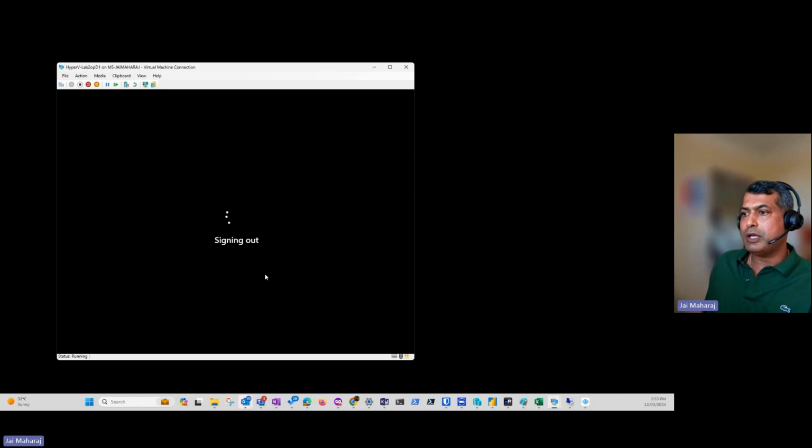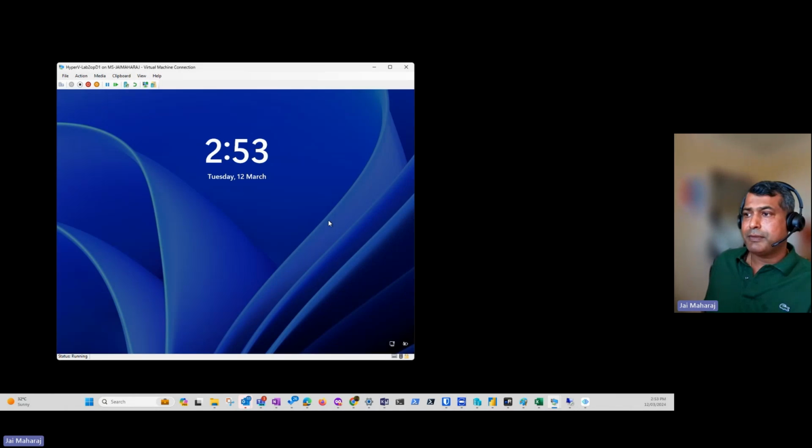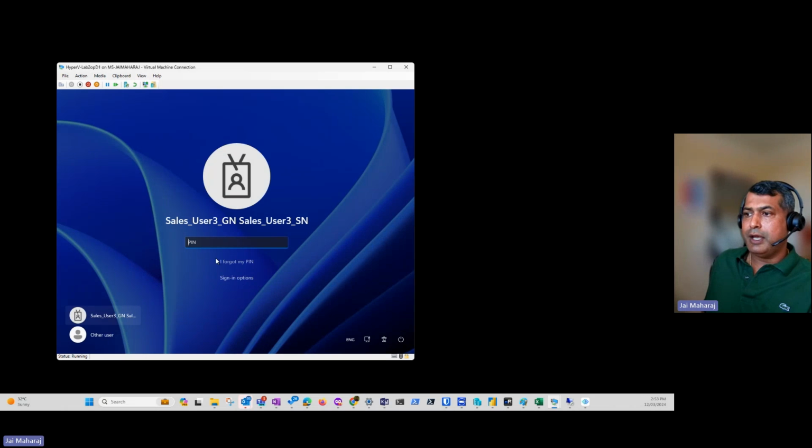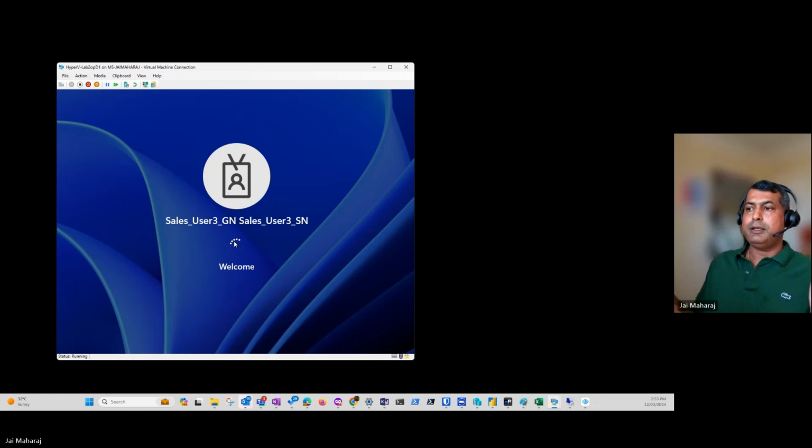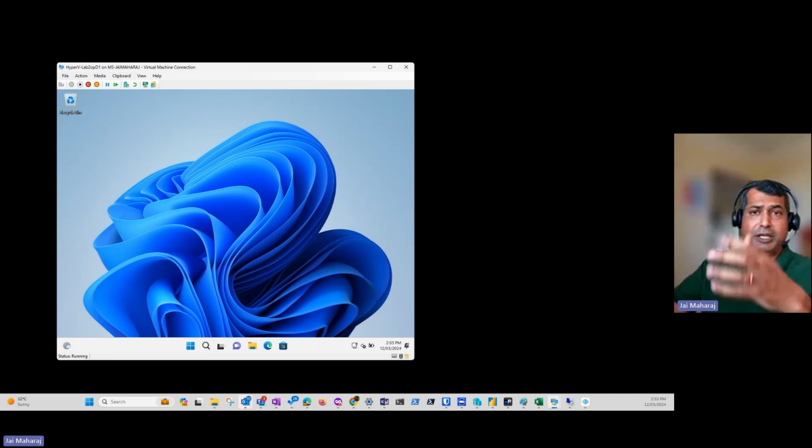Let me quickly sign out as this user, and we'll try to see if the PIN works. So there you go. That's the user. Let me enter the PIN, and voila, the PIN works as well. So this is all good. I had the device already configured, everything was working properly, and it works properly. So I don't have any problems with this.